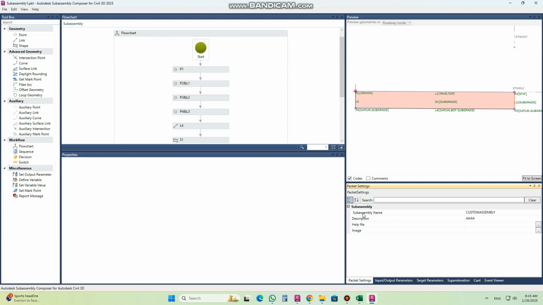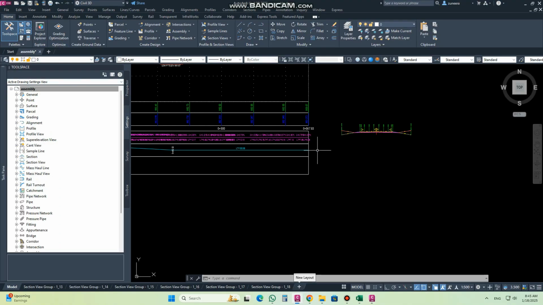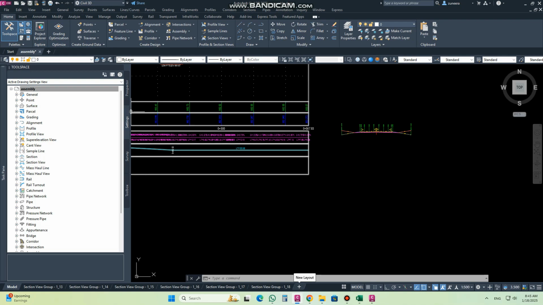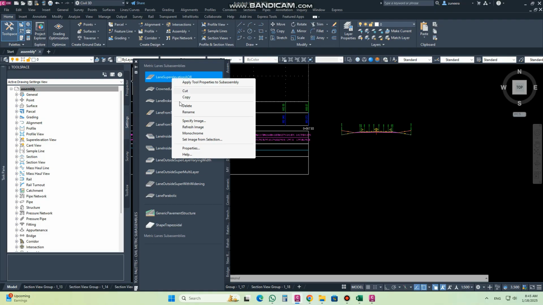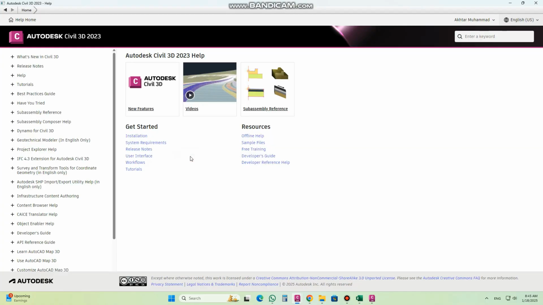First of all, I will rename this as my assembly, or you can rename it anything, and write anything in the description. Help file, if you have a help file, same like if I open any Civil 3D subassembly, you can see here we have a help file. For that, if you have one, you can upload from here.